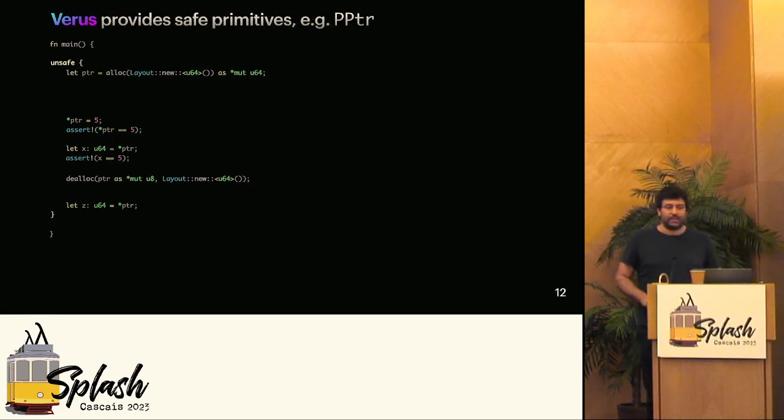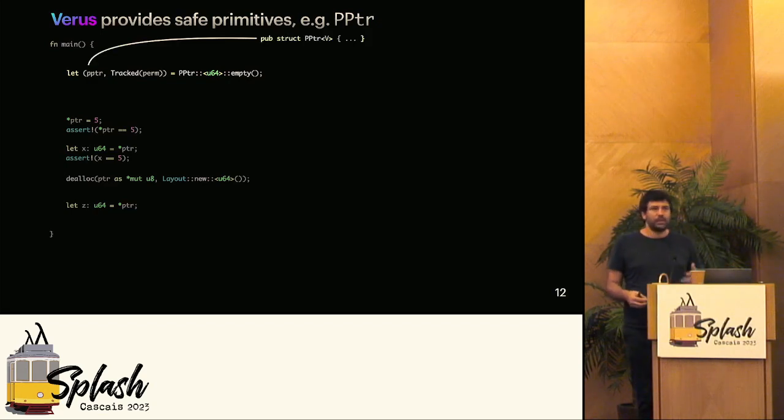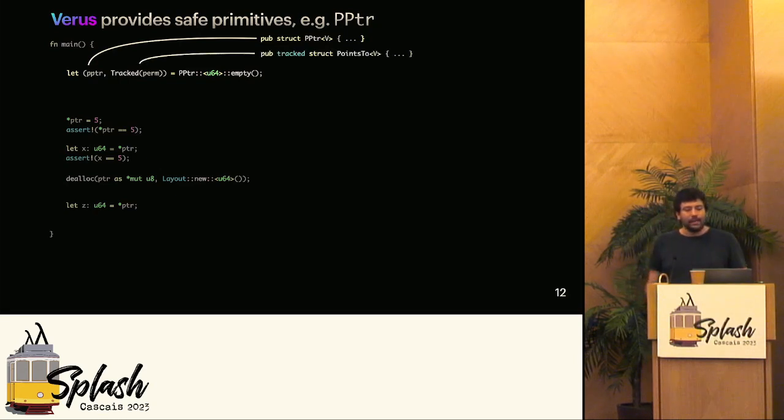What can we do in Verus instead? First of all, we don't need the unsafe block. Then we use the PPTR API that we have in Verus, which replaces the raw pointer API, and returns a pointer, which is mainly the actual runtime pointer that can be copied arbitrarily, and a linear ghost permission of type points to here, similarly to a separation logic points-to assertion, if you're familiar. And here in Verus, linear ghost permissions are syntactically marked with this struct marker.